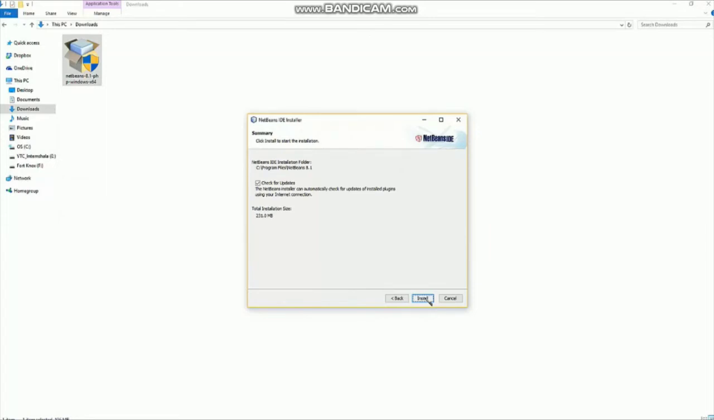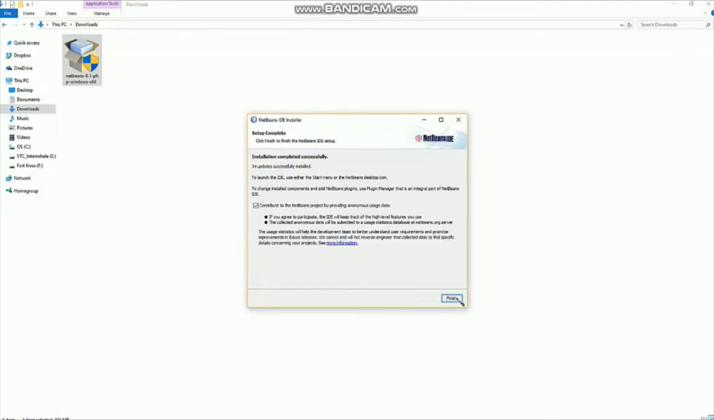At the summary page, do following. Verify that the list of components to be installed is correct. Tick the update checkbox to get possible future updates. Click Install to begin the installation. We are almost done. Just click Finish button to complete. We have successfully installed the NetBeans.